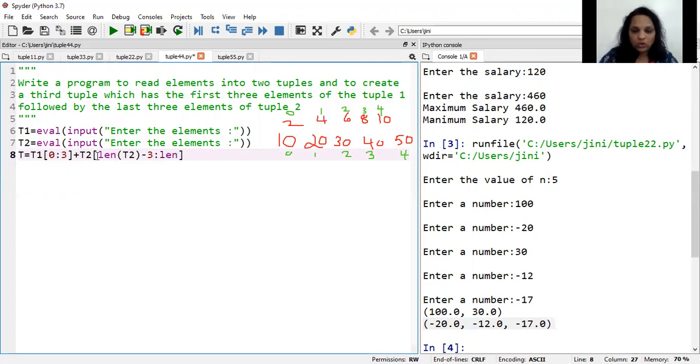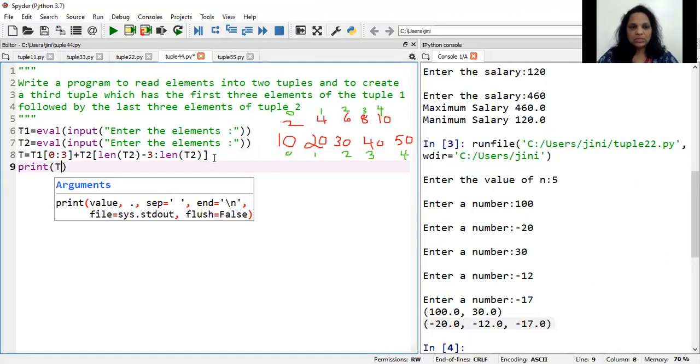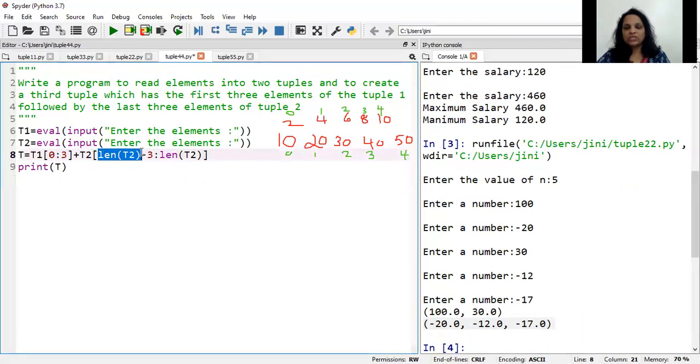Where do I want to end? At the last index location. And the last index location, if you remember, is less than length of T2, because length of T2 gives you 5, and does it go till 5? No, it goes 1 before 5, which is 4. Okay, and that is it. And finally, I print T. So I hope you have understood this length of T2 minus 3.